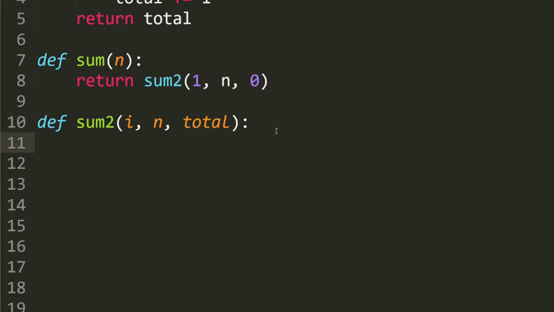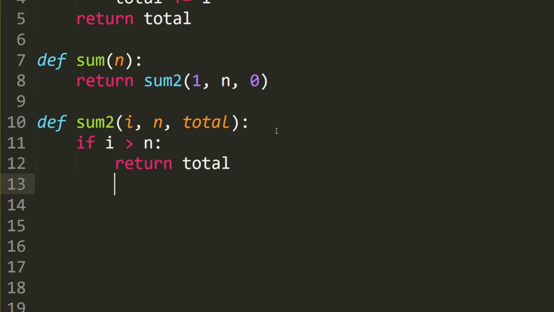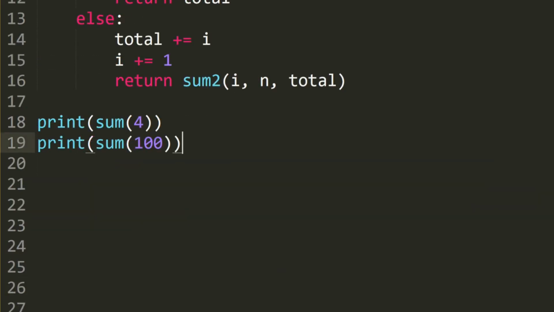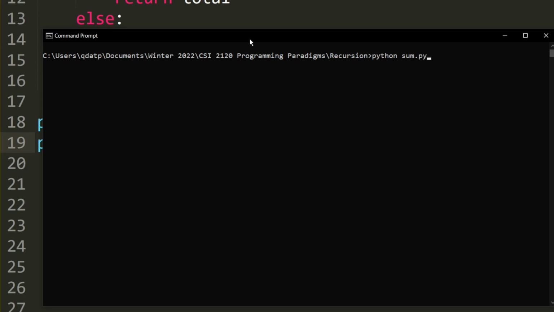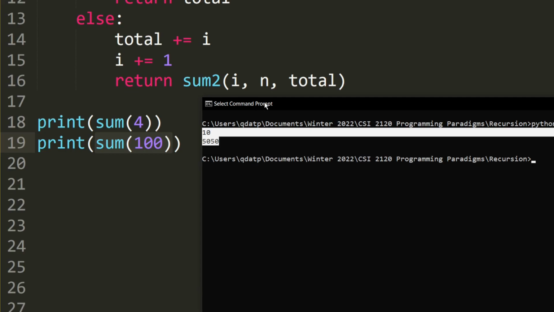So the base case is when i is larger than n, we exit. So if i is larger than n, then we return whatever the value of total is. Else, we add i to the total. So total plus equals i. We increment i by 1. And then we return sum2. We shall test it. So this one should print 10, and this one should print 5050. And as you can see, it produces the correct output, which means that our program is correct.